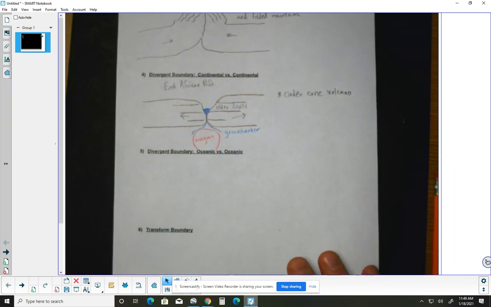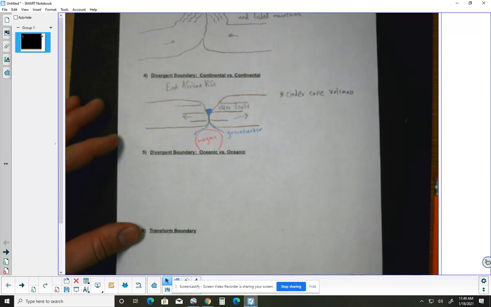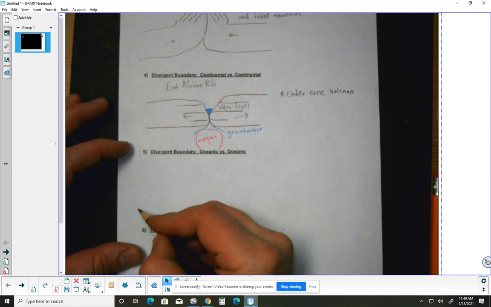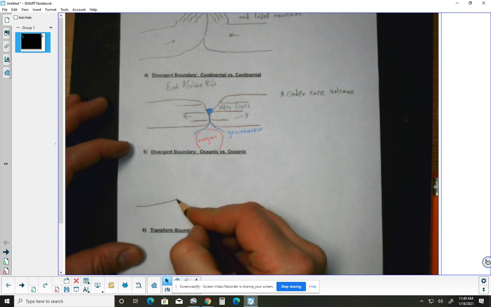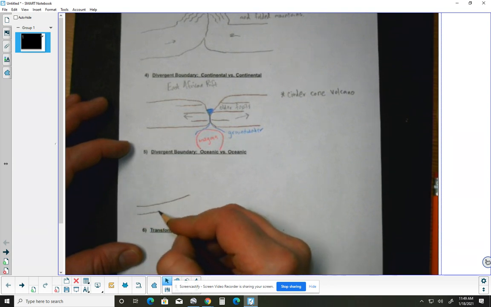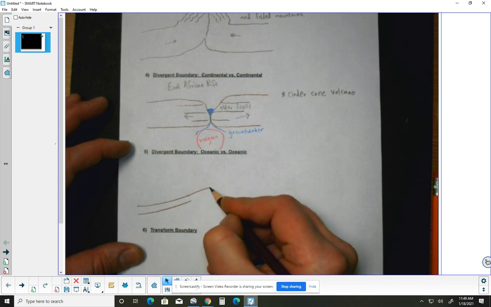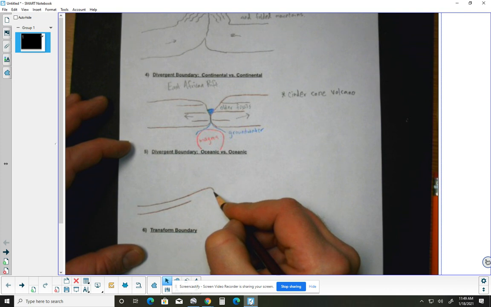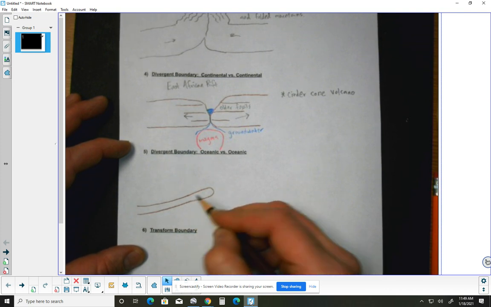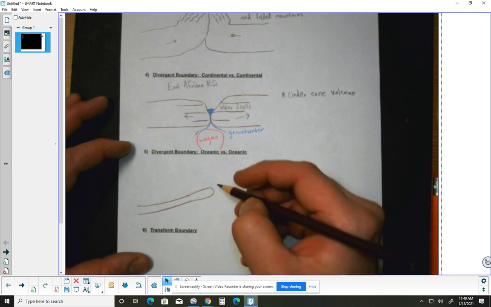All right, next, a divergent boundary between two oceanic plates. What happens when oceanic plates split apart? Well, here's one piece of oceanic crust. Similar thing is going to happen here. When the crust splits apart, it's allowing something from inside to come out. In this case, we are going to see that a lot of magma comes out.